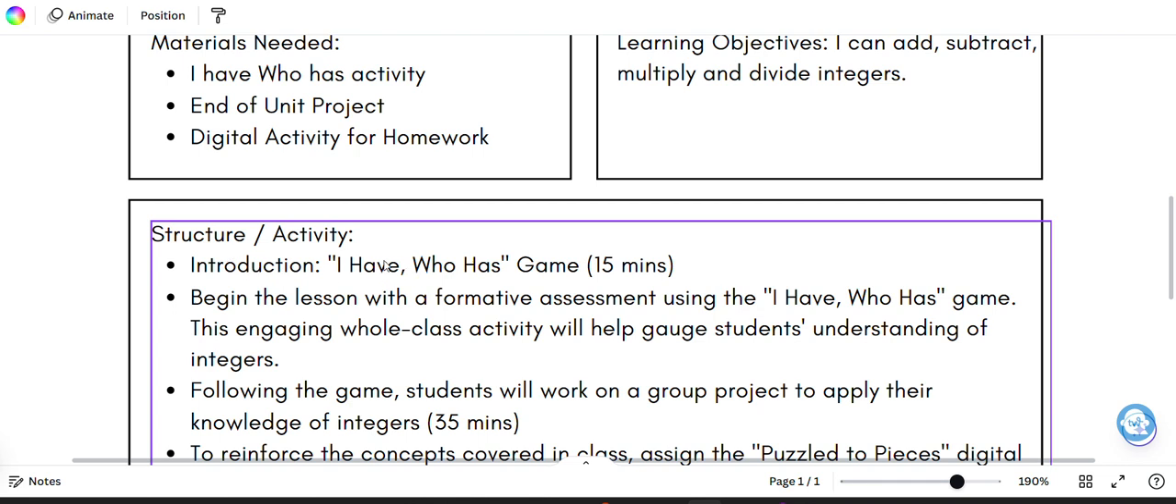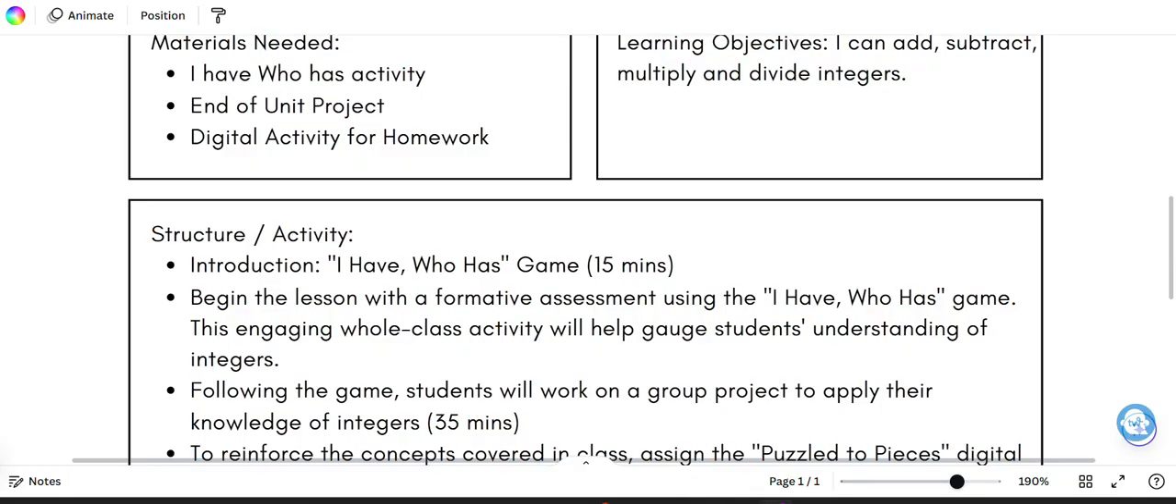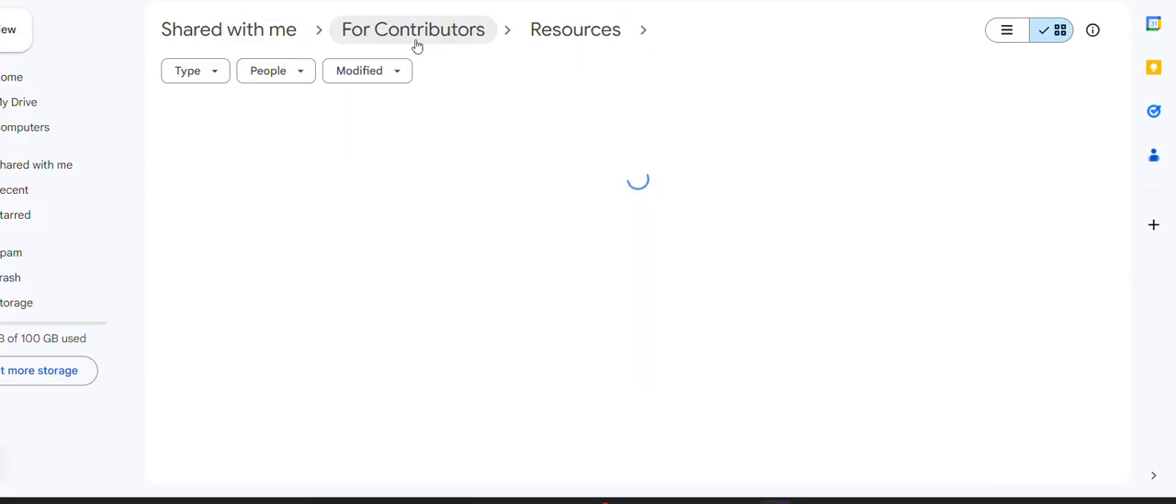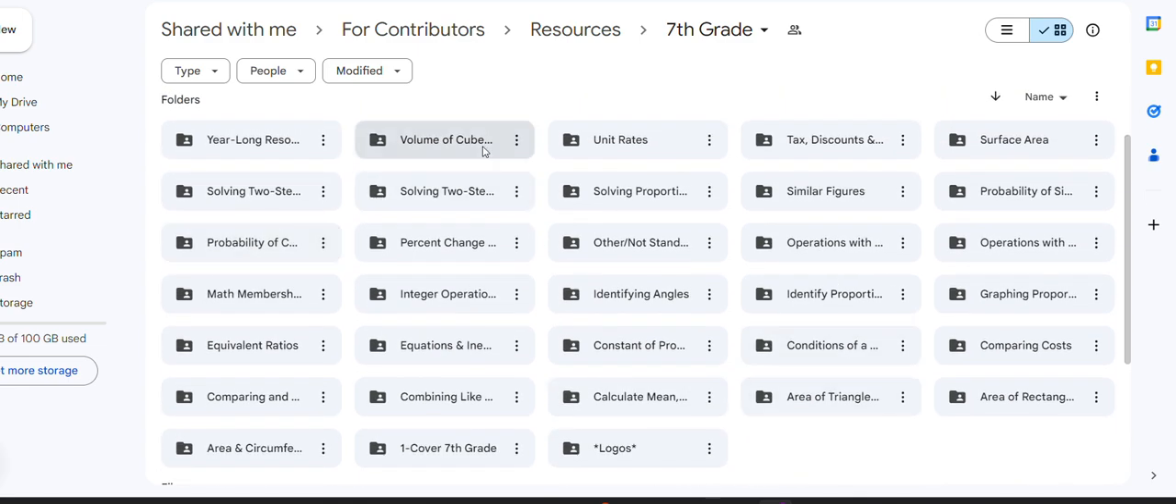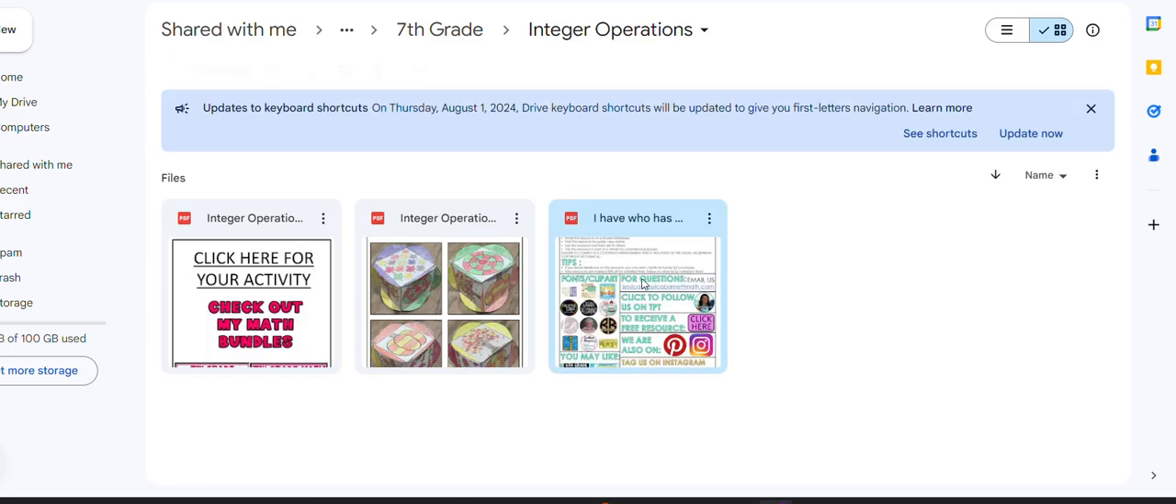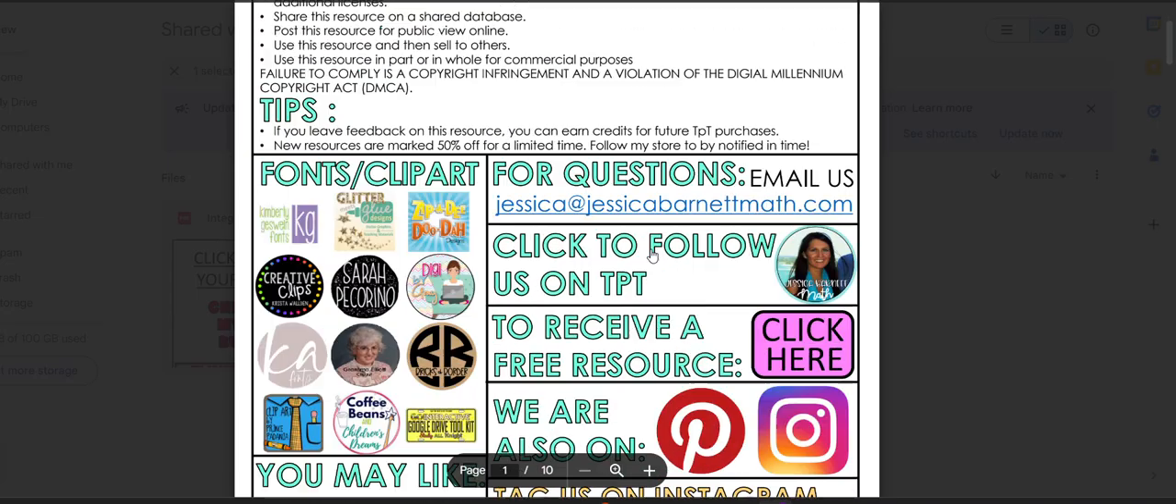So to begin, we'll start with I Have Who Has game, which will take almost 15 minutes. Let me show you that. So if I go here, these are the folders of all the topics which have the resources in there. So it's nicely and properly filed for you. So I will be working on integer operations. So I Have Who Has game.